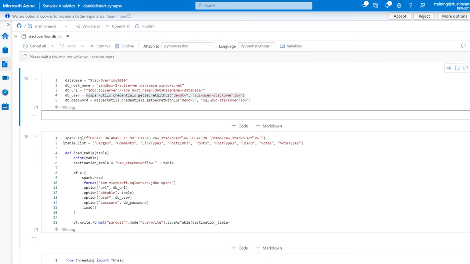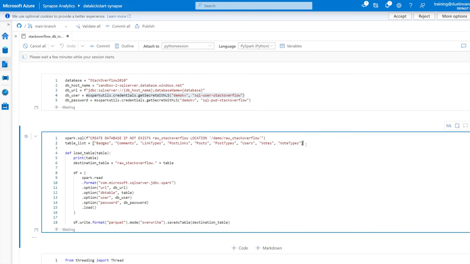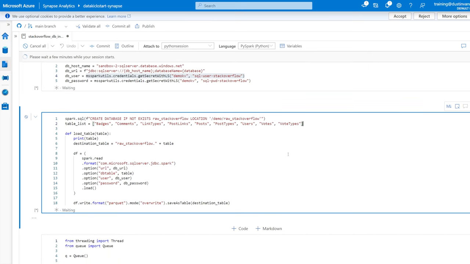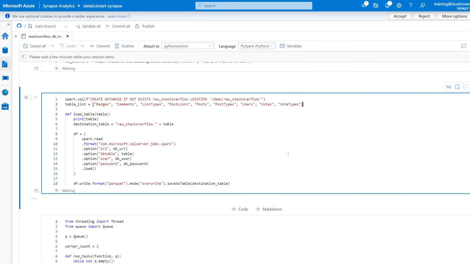So as a quick reminder, what we have next, I think I switched up the order just a little bit, but we have the create database statement. And the location here is where you'll want to think about what location you want. This is going to just use the default container that's linked with Azure Synapse and create a new path called demo and Stack Overflow underneath there. We also have the list of tables again. I kept the same table list, so nothing's really different. Load table is the same function as we had in Databricks.